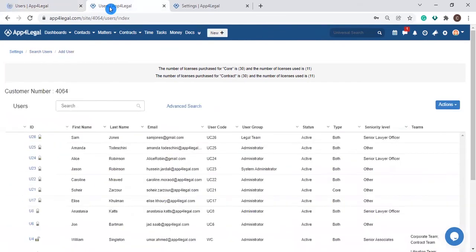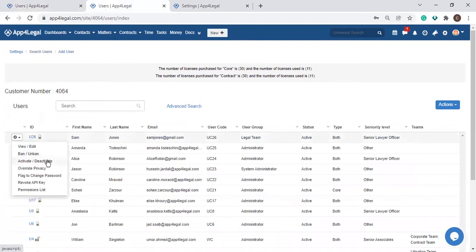Once the new user is added to the List of Users page, you can view, edit, ban, activate and deactivate this user at any time, override privacy, flag to change password, which means that the user will be invited to change his password on his next login, revoke the API key and view his permission list.